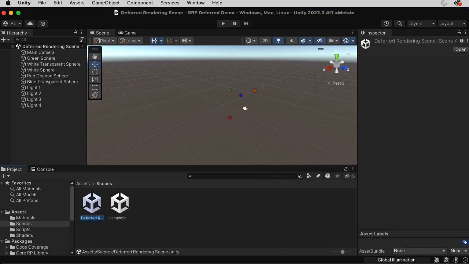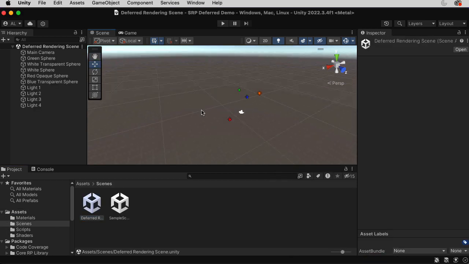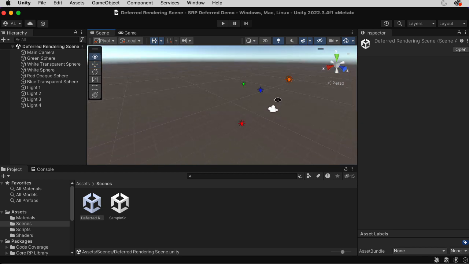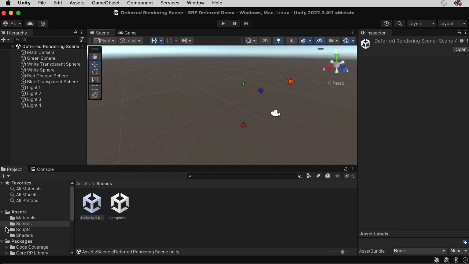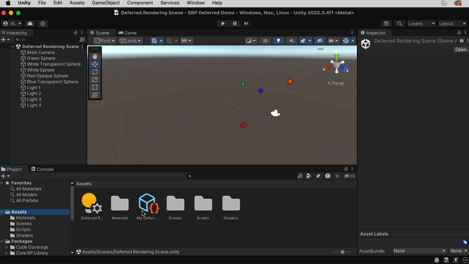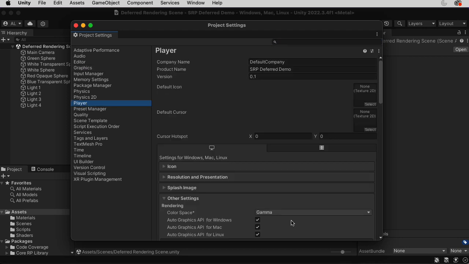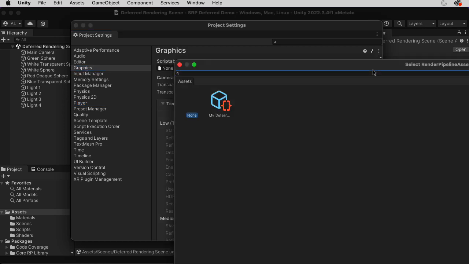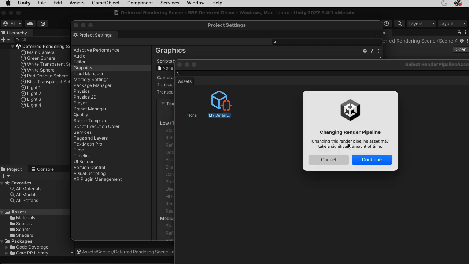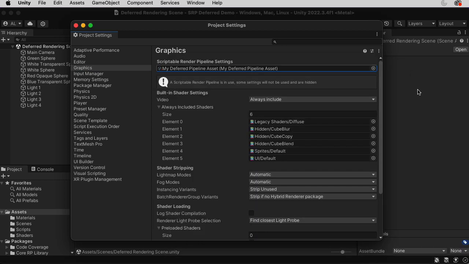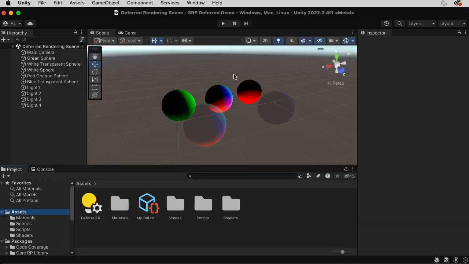Okay, let's load in this demo. And here we'll look at the deferred rendering scene, and we don't actually see anything. Of course, it's still trying to use the built-in pipeline, and we have a new special custom pipeline that we need to use. So let me go up to Edit, Project Settings, and we do a couple things. First thing, always go to Player and make sure this is set to linear, because linear is good and gamma is bad. And we want to go to Graphics and select this my deferred pipeline. Okay, let's change the pipeline. And now we can see our things. And here we have our scene.